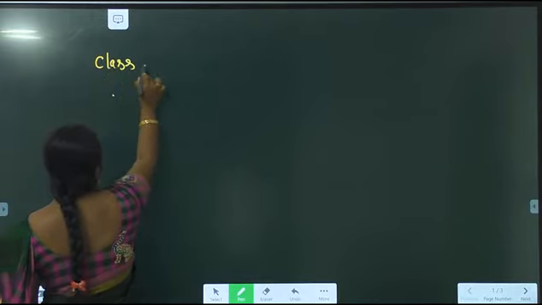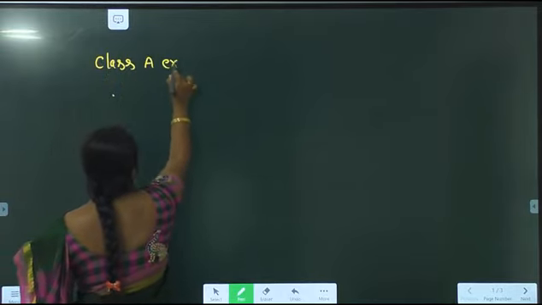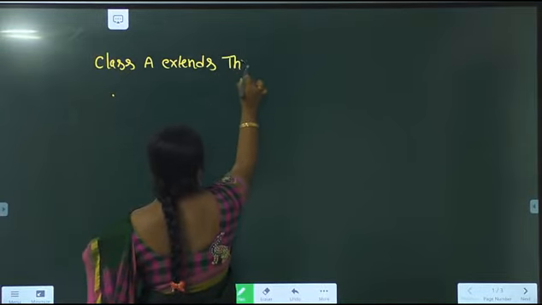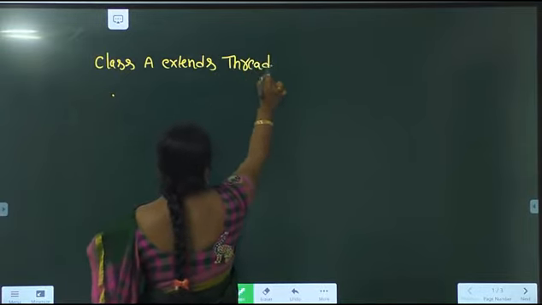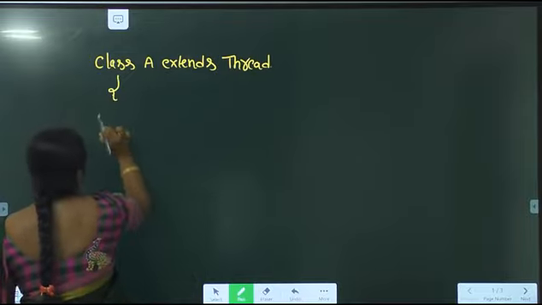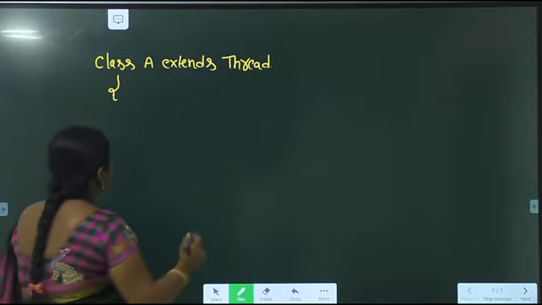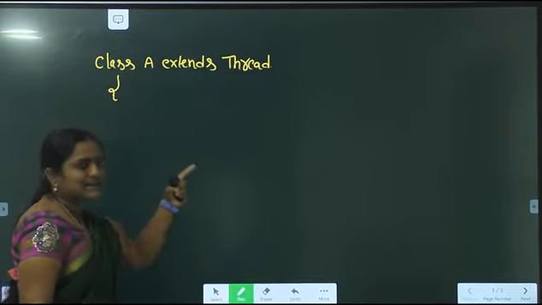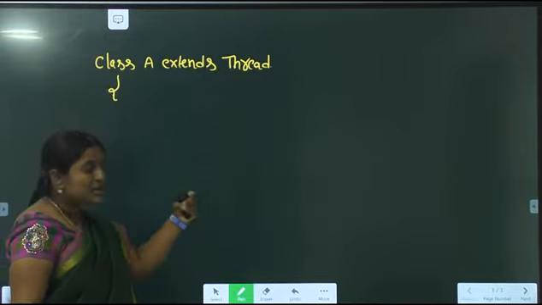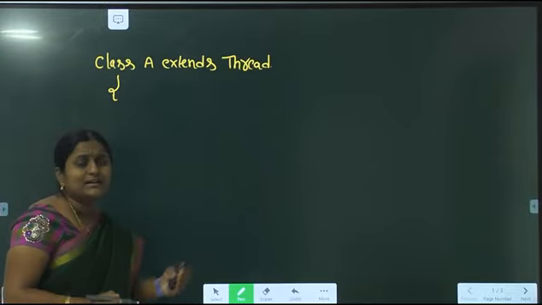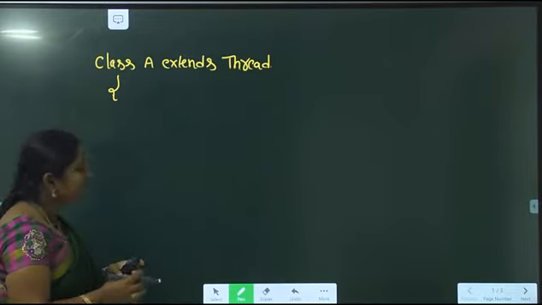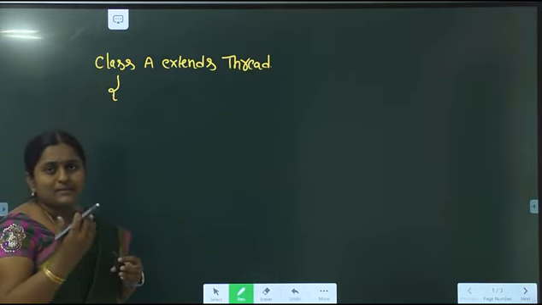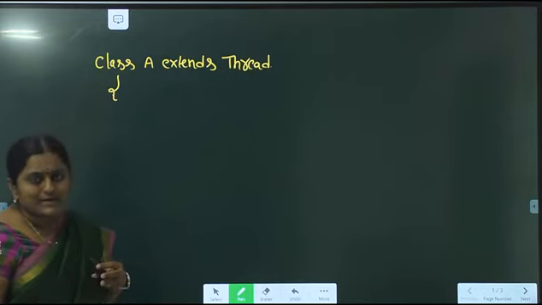Class A extends Thread. A is our class, and it extends the Thread class. Thread is a predefined class, so A is the subclass. Whatever default behaviors are applicable in the Thread class are applicable in our class A. The subclass simply inherits all the properties from the superclass, Thread.